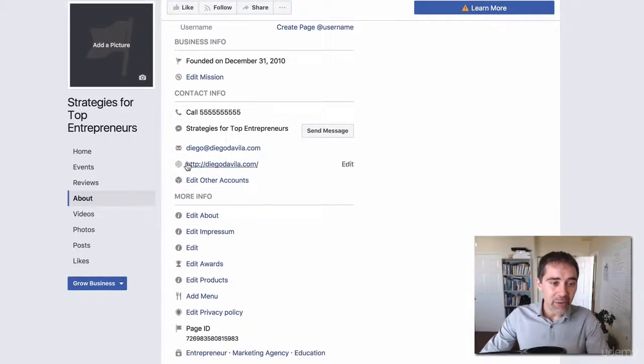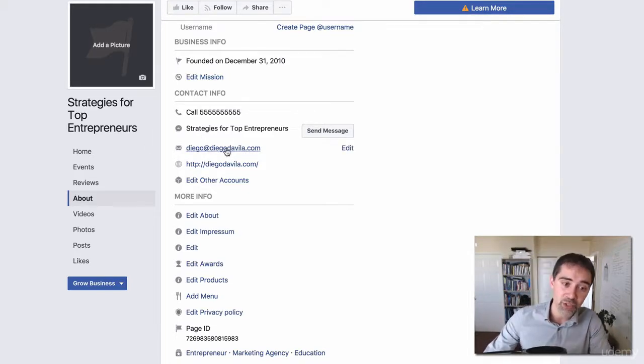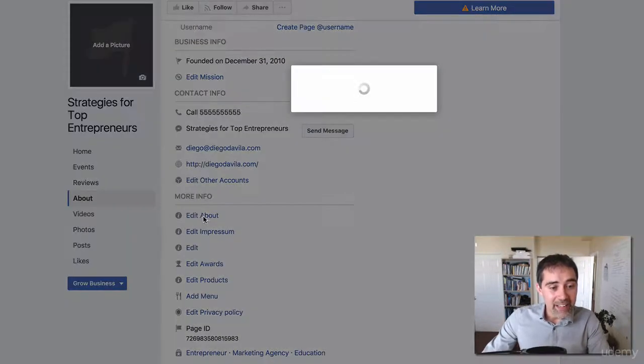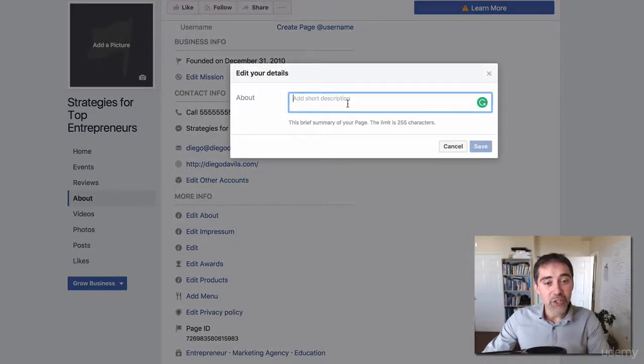So if we go down here, we see the email. You see the email is displaying. That's why I recommend you use your professional email and not your personal email. We have the website here. Let's see, more info. You can edit the about, click on here, and here you have a short description. We have 2 descriptions on this specific page. We have the long description, which we will work on later in the next videos, because I'll show you first how to pick the best keywords. And we have the short description.